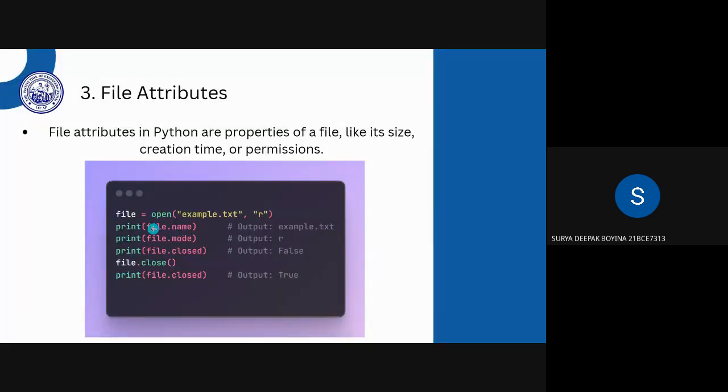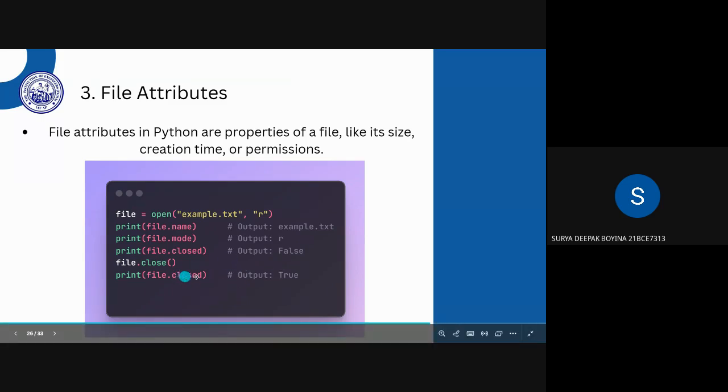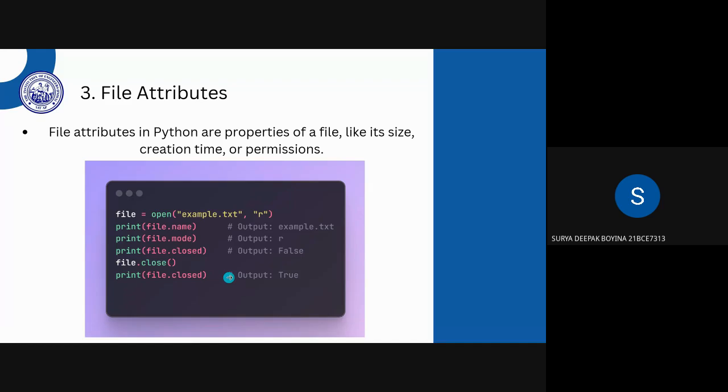So this gives the file name, as in here we have example.txt, and this is the mode. Here we use the r mode, and closed tells whether the file has been closed or not. If you use the method file.close and print again, this will result in True.